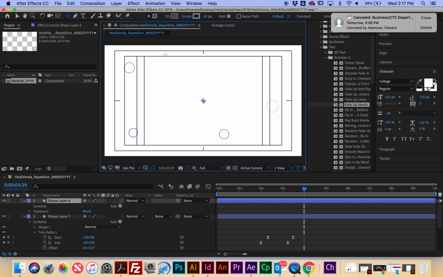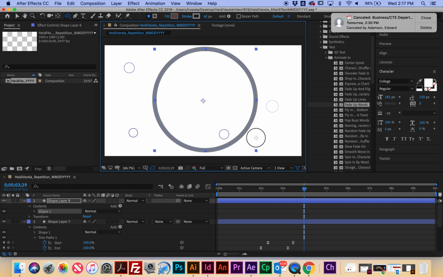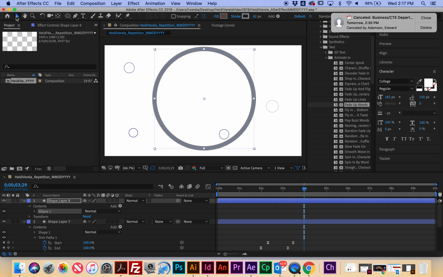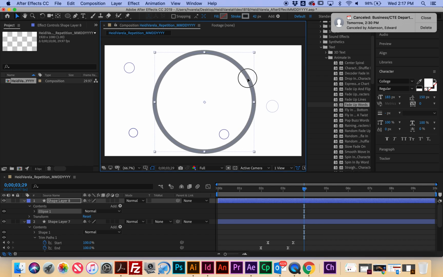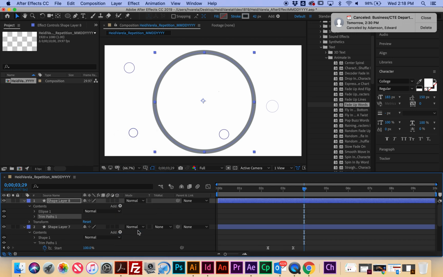Okay, and I'm going to go ahead and get rid of the title safe grid. I'm going to make a huge circle the size of the composition in the center. And I'm going to move it to the center. Okay, then I'm going to twirl down. I'm going to pick shape layer 8, and I'm going to say add trim paths to this one.